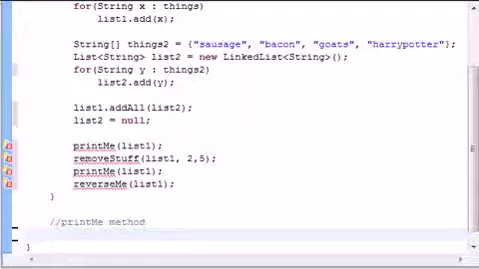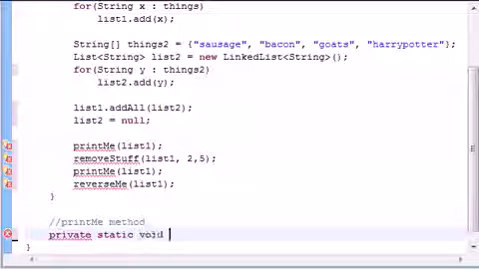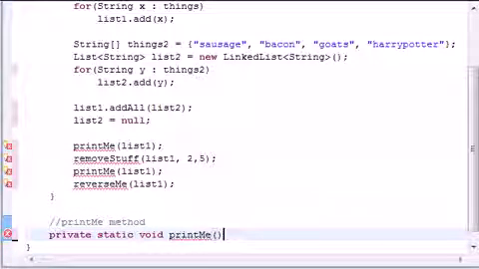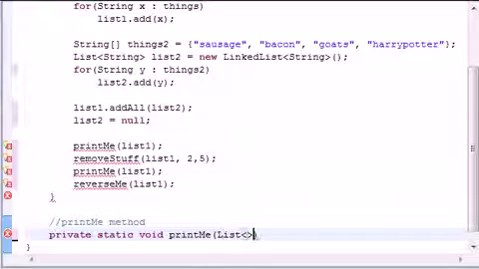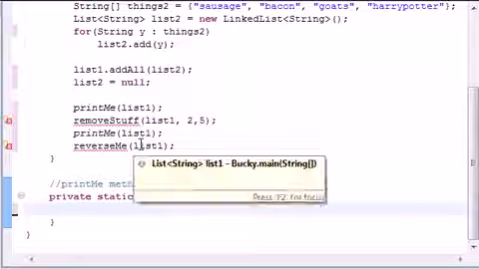I just like to add a little comment at the beginning of each of my methods, so then when I'm building a huge class with a bunch of methods, I can find them easier. So private static void printMe, and of course it takes the parameter of a list, which is string data, and I name all my lists L because I'm lazy. And now let's scroll down and let's actually get to building the method.